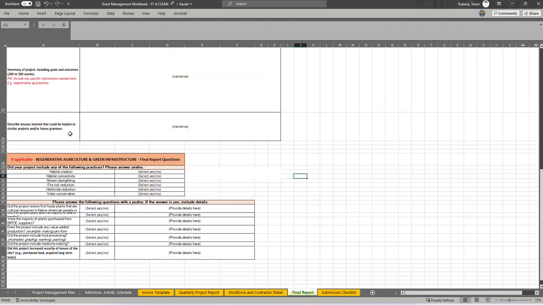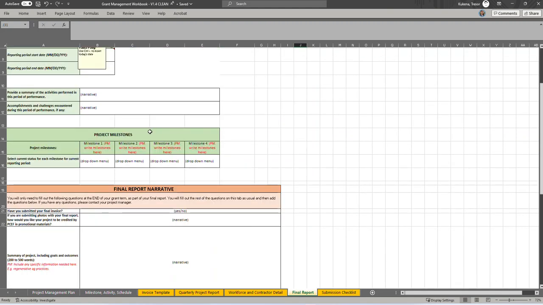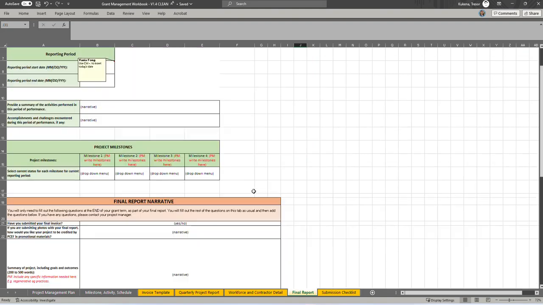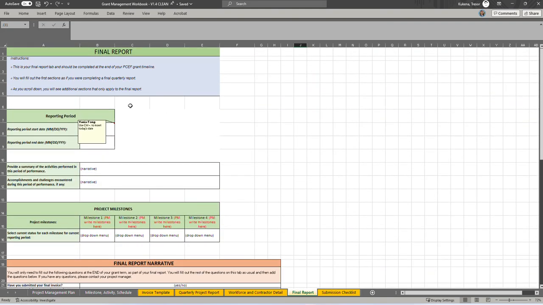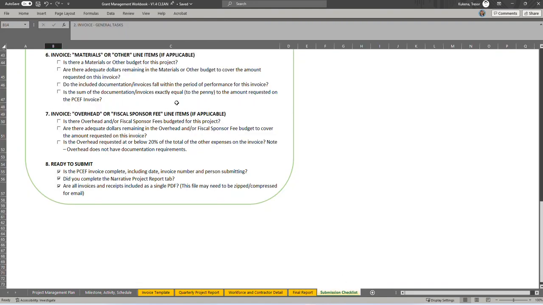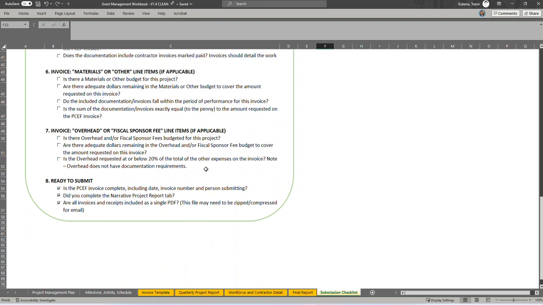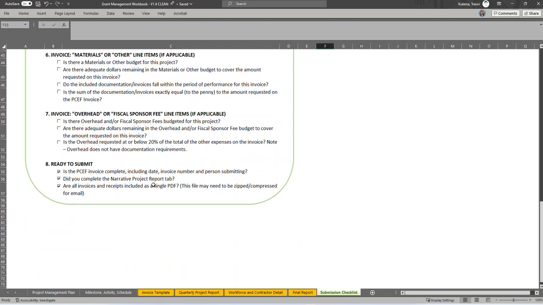So once you fill out this part here, and again, you are always welcome to reach out to your project manager if any information here is not clear. But the instructions are here on the top. You can read the instructions and complete this. And then we have this optional submission checklist. So again, this is optional. You can use this as a helpful guidance document. It's not required. It's optional only to help you as you are completing your report and invoice request.